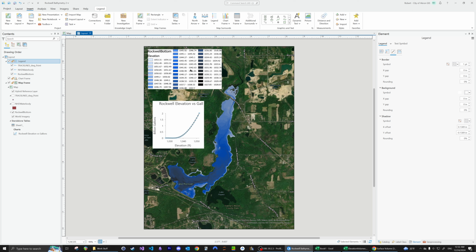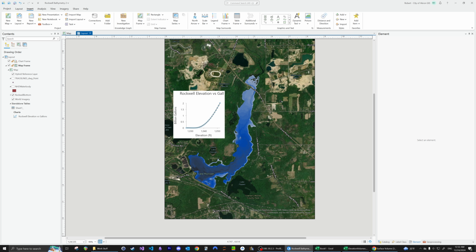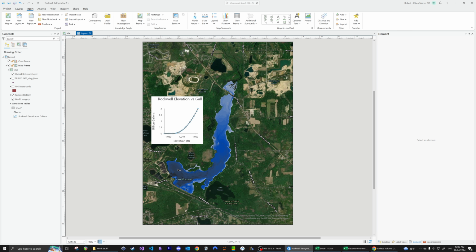There are a few options you have to simplify it, but I'm not going to go through all that stuff. I just wanted to make the map for now and calculate the volume. So that's basically all there is to it.